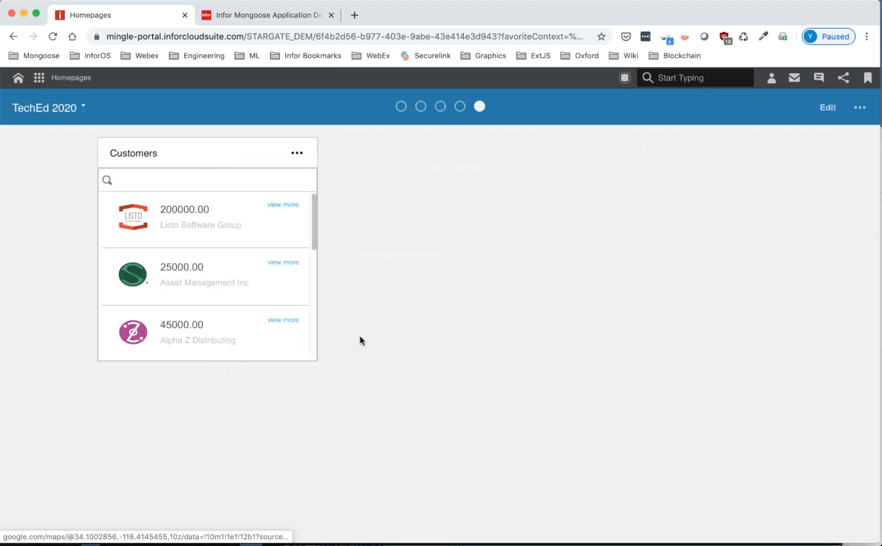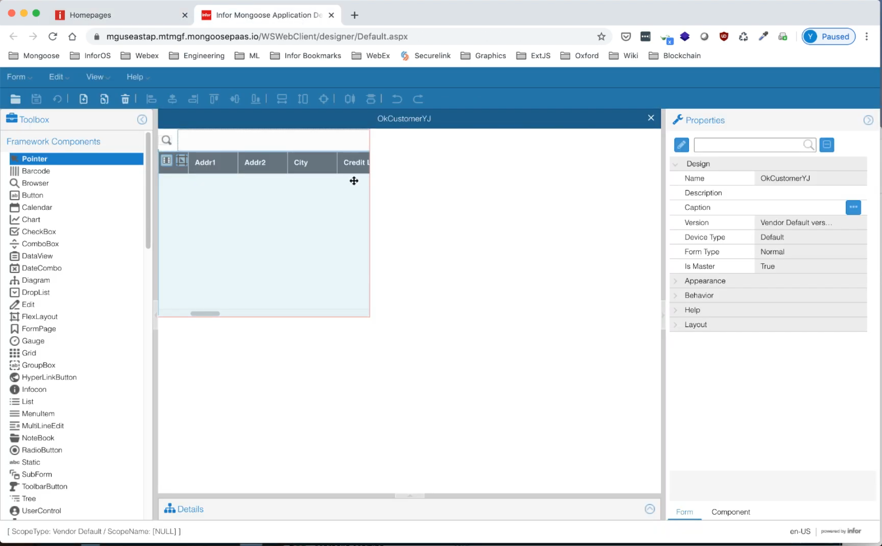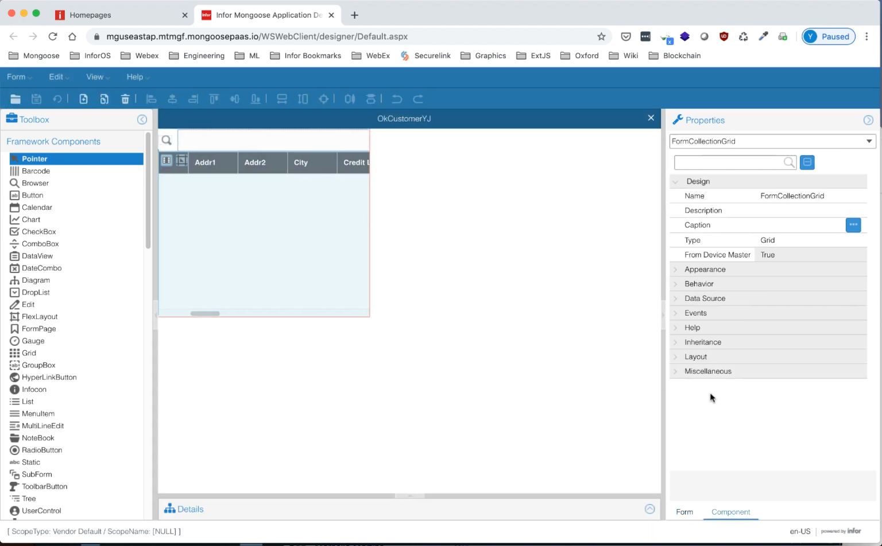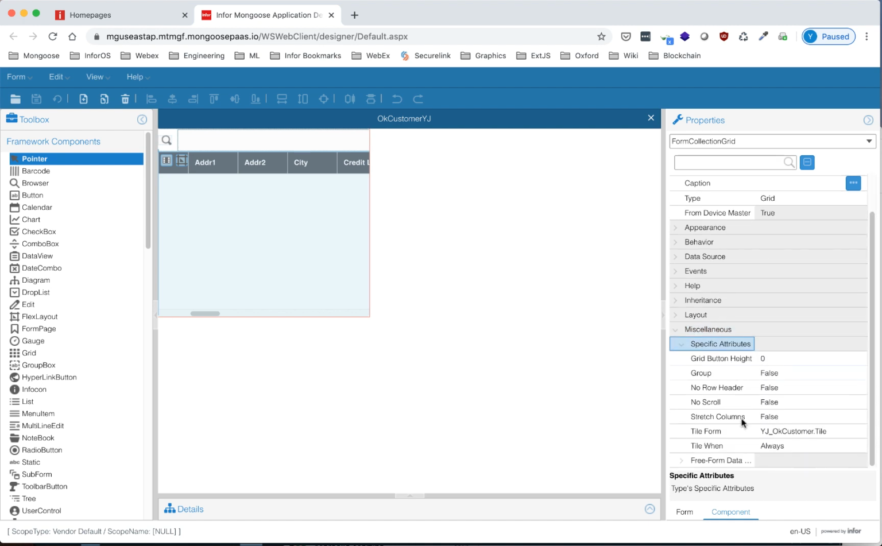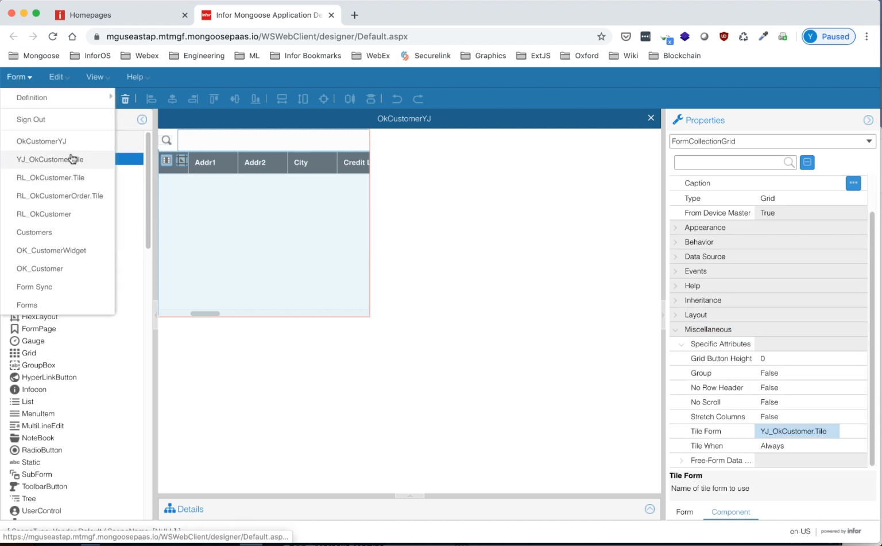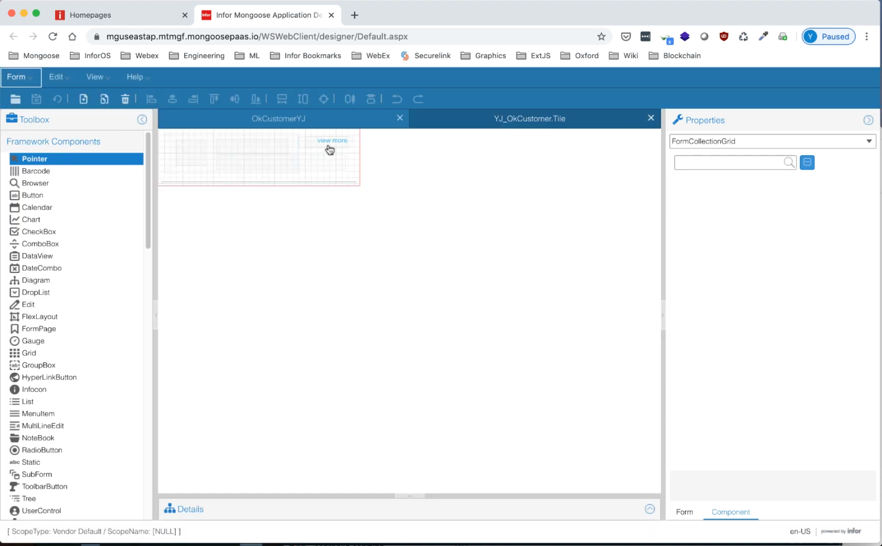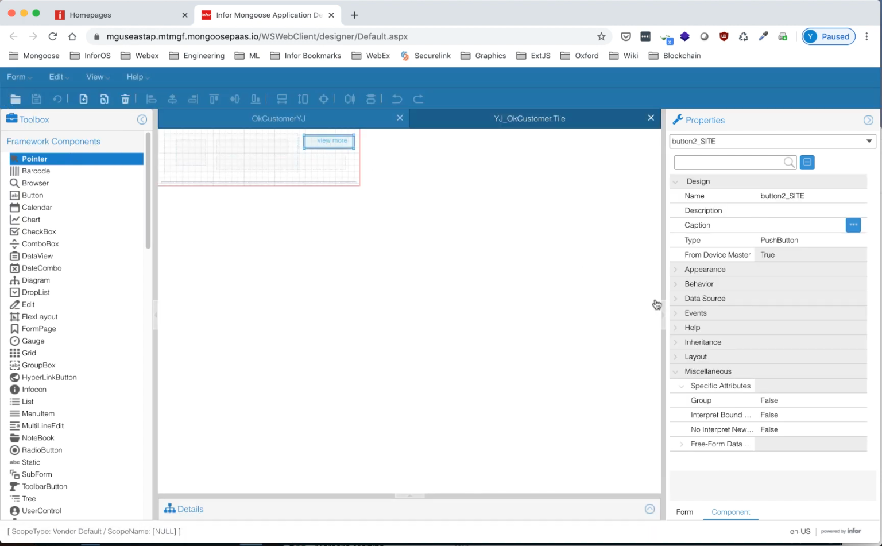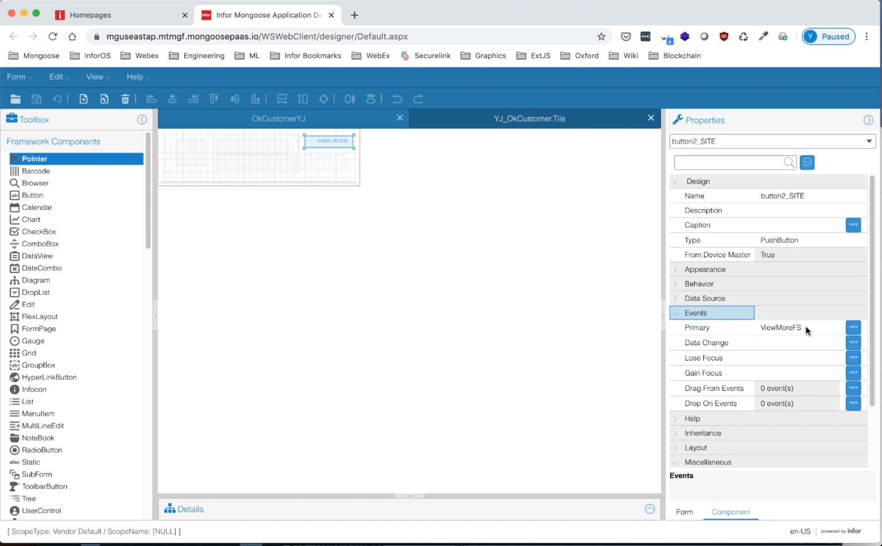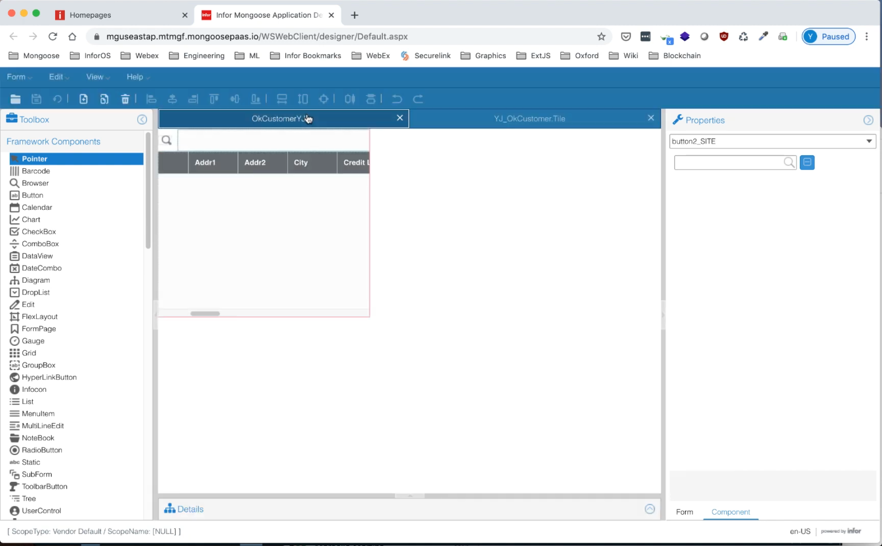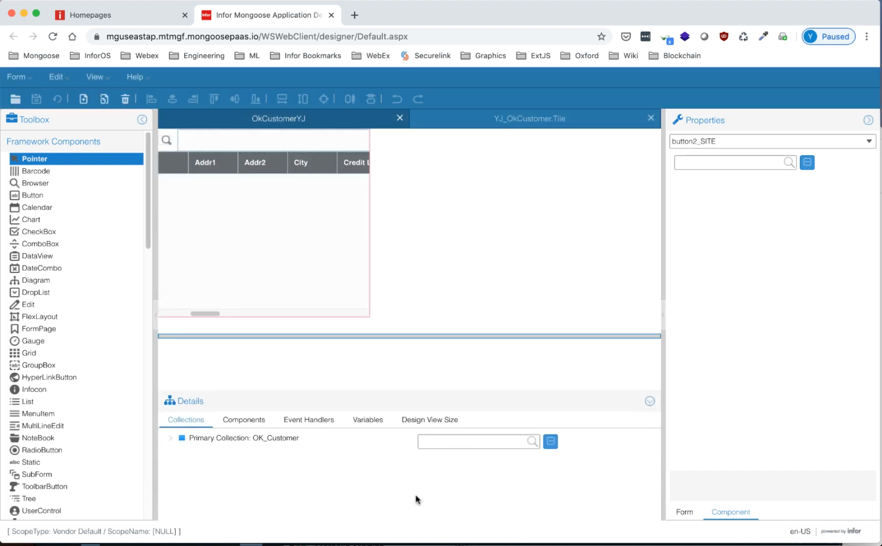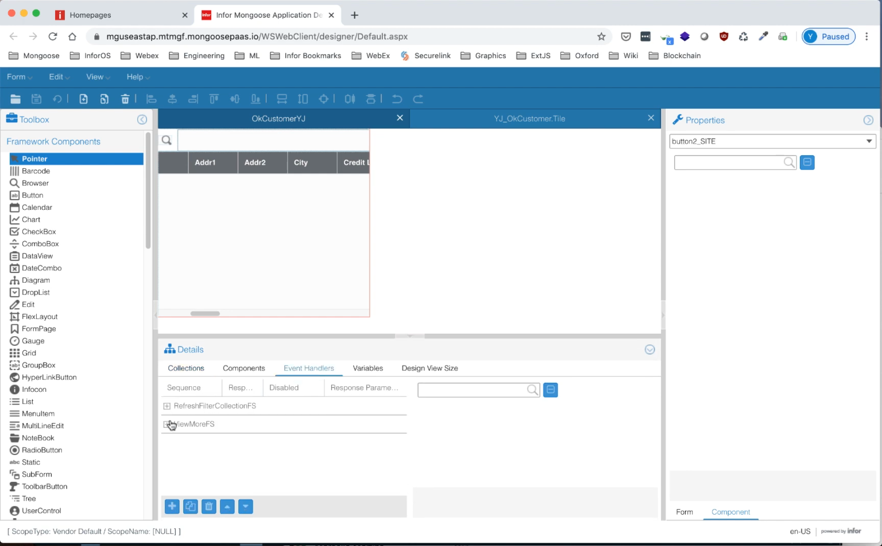Now that you've seen how it works, let me show you how to set it up. If you recall, clicking on View More fires the modal window. That View More button is on a tile form on top of this grid. Upon inspecting the button, I can see that there is a View More FS event associated to it. So when clicking it, it triggers this event.